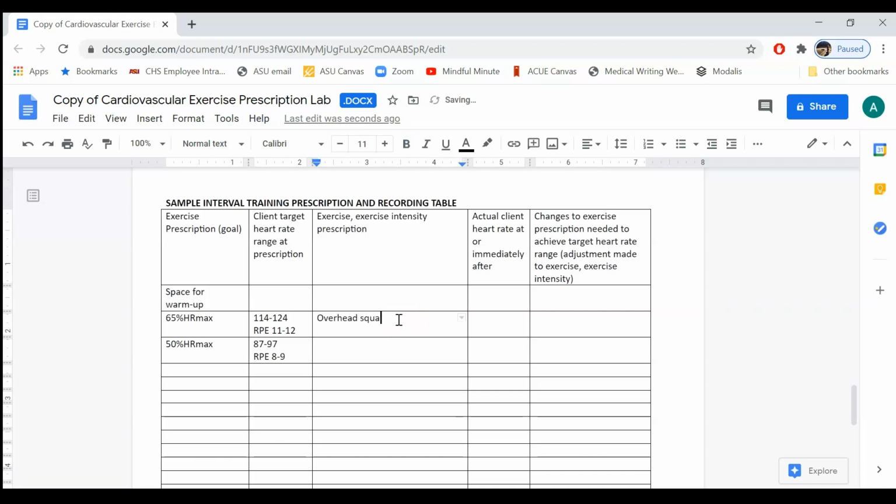So I'm going to alternate overhead squats, and maybe a light jog. How many overhead squats would I need to do for moderate intensity interval training? Well, I would probably need to do just the bar, no weight. Overhead squats with the bar. No weight.